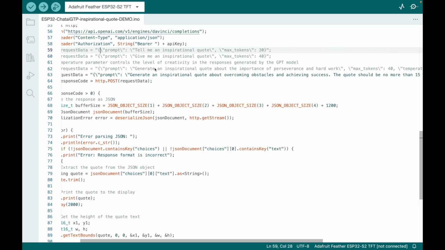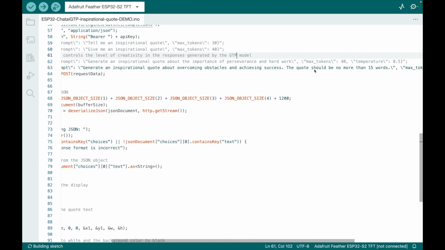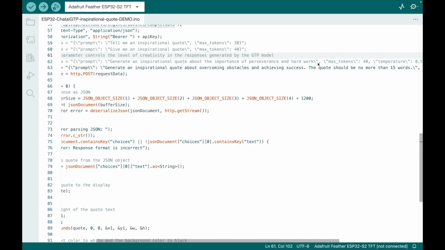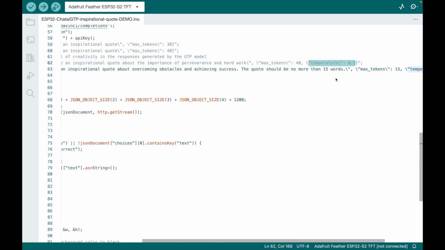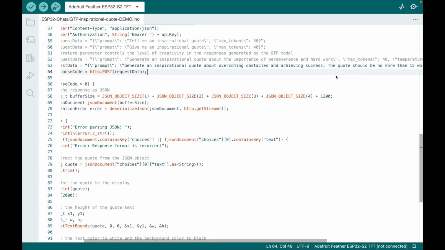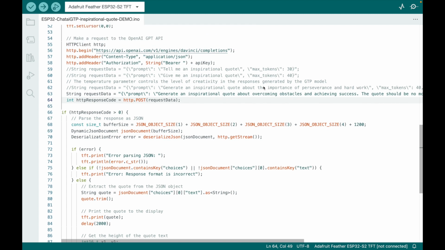And it responded with, you can set a temperature parameter that controls the level of creativity in the responses generated by the GPT model. I keep getting this backwards. I think this is actually GTP model. And so in this string, prompt, max tokens, and then you can say temperature, and that number will make the answer less creative, a little more standard. It won't try to be so creative. Again, it isn't working, so I don't know.